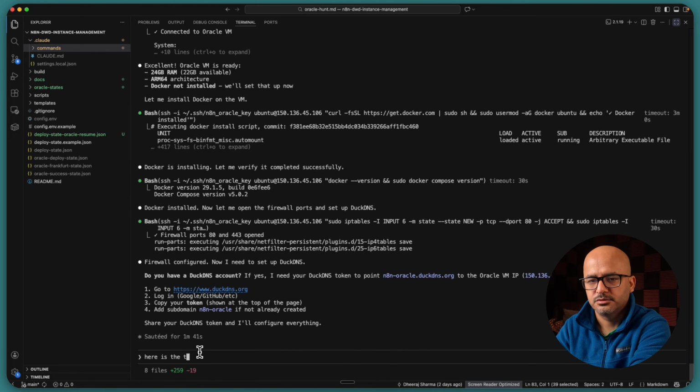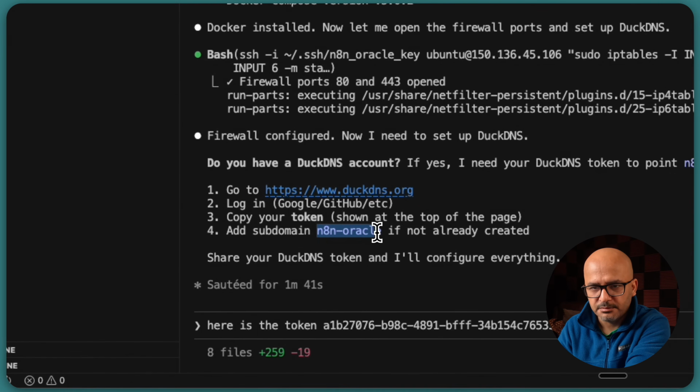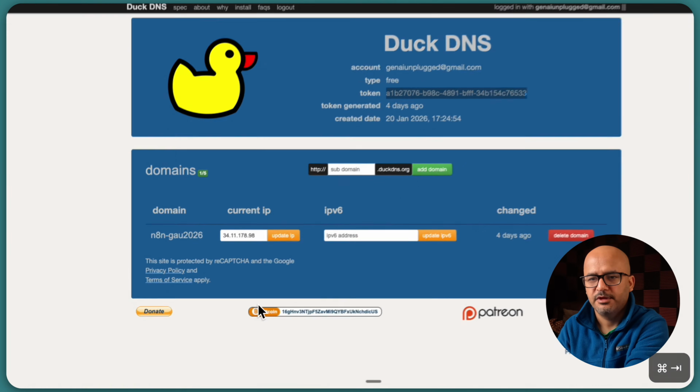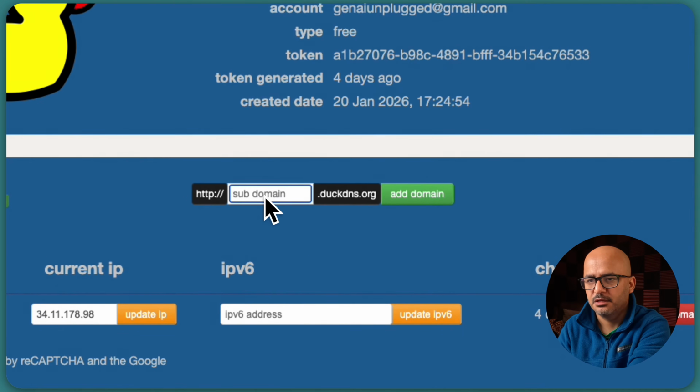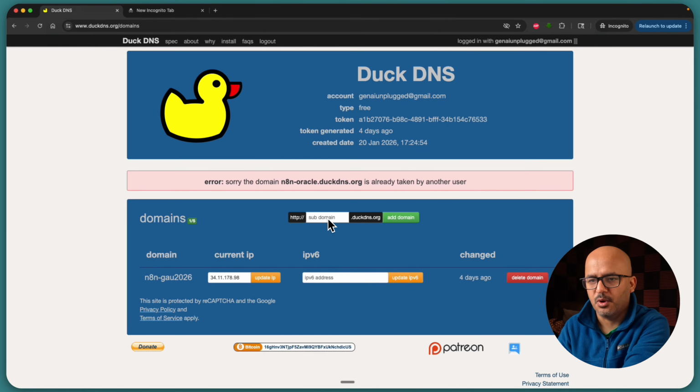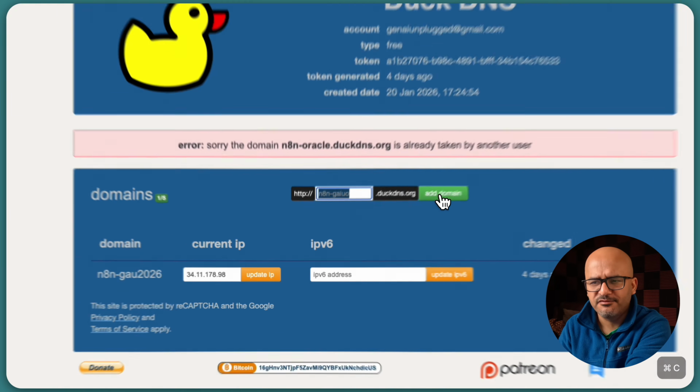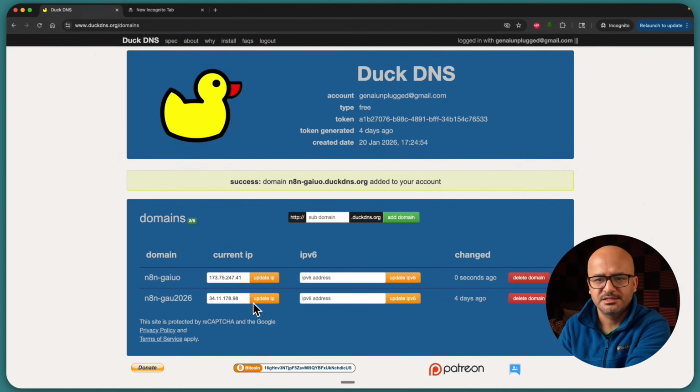Here is the token. And before that, let me add this, right? We have to first add this because last time we added n8n-GAU 2026. This time I'm going to add another subdomain, and I'm going to say add domain. All right, it is already taken. So this must be unique enough. Let's say add domain. Okay, this has been added.